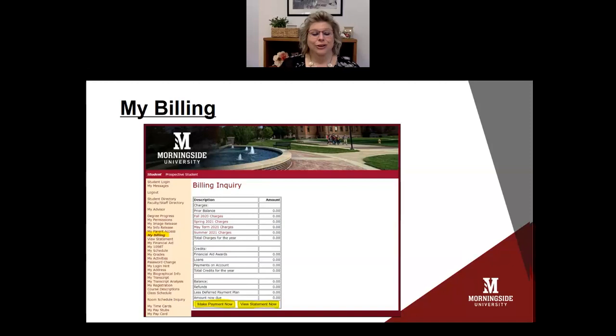Other things to review and look at are my billing. As you can see, this one still says fall 2020 charges, spring 21, May term of 2021, and summer of 2021. That's because we're still in the summer term. Once the summer term is done and completed, the registrar will roll this information to look for fall of 21, spring of 22, and summer of 22, etc. As you click on those red links of fall 21, etc., it will give you the detail for each term separately, which is nice.